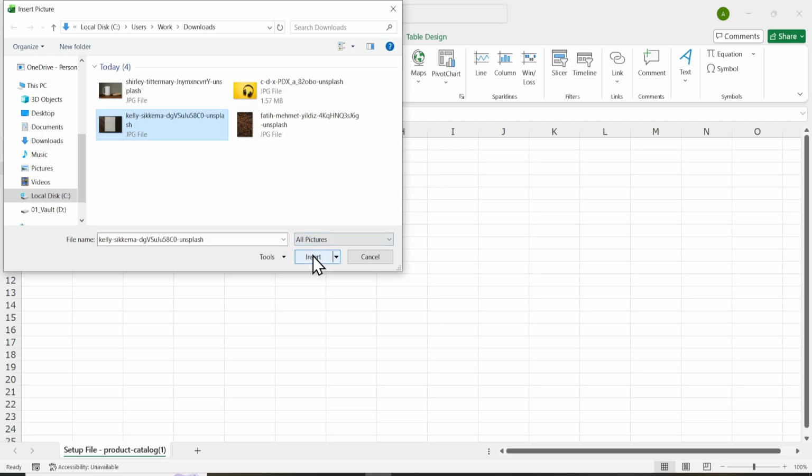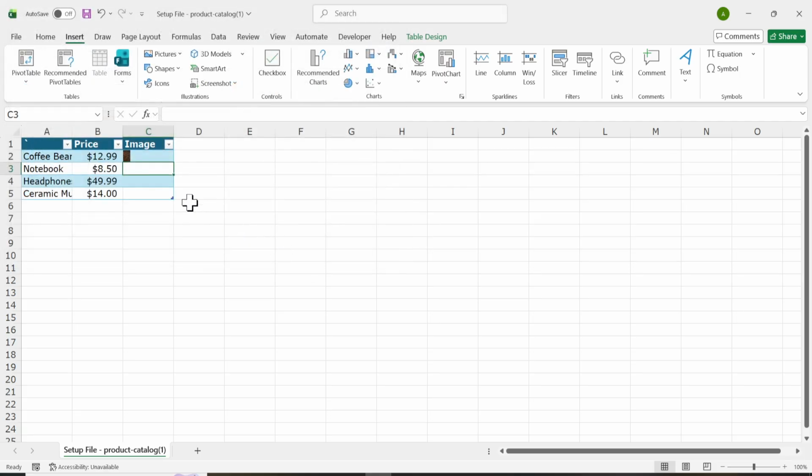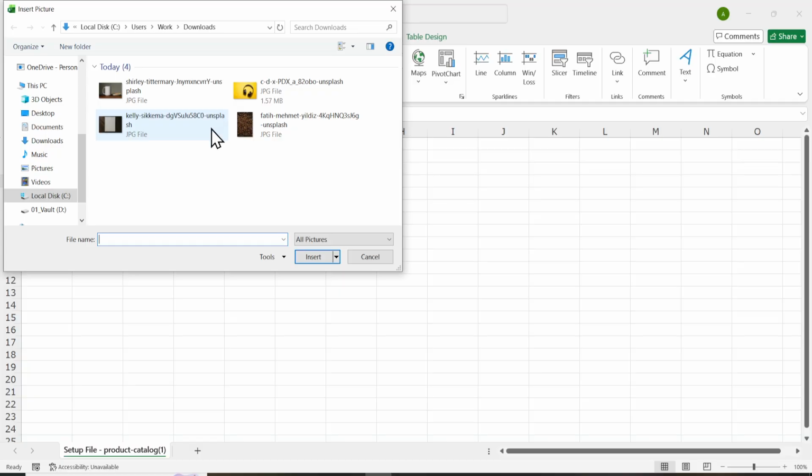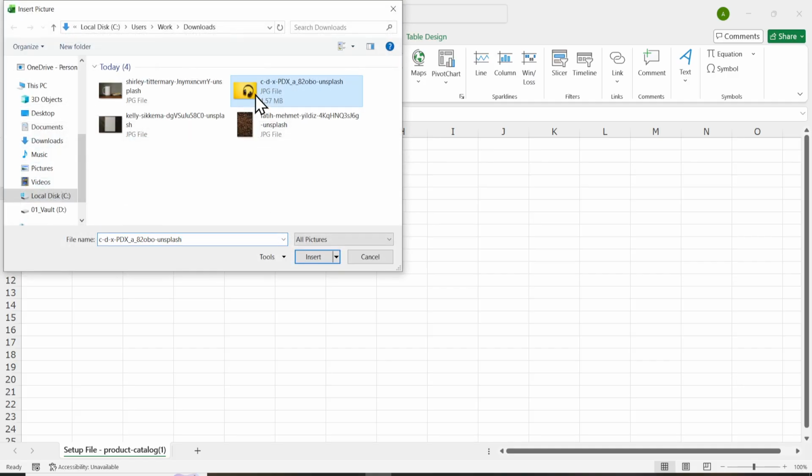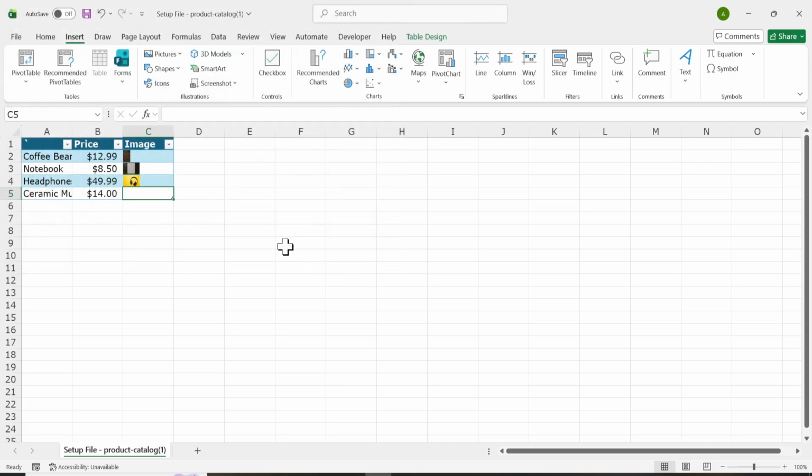Now click cell C4. Use the same path again: Insert, then Pictures, then Place in Cell, then this device. Select the headphones image and click Insert. Then click cell C5. Once again, go to Insert, then Pictures, then Place in Cell, then this device. Select the mug image and click Insert. At this point, all 4 cells in the image column contain in-cell pictures.